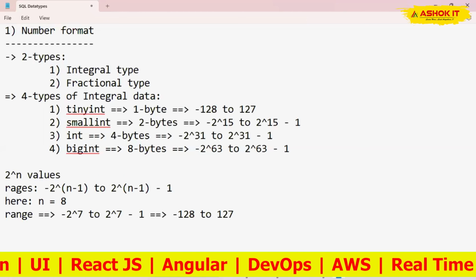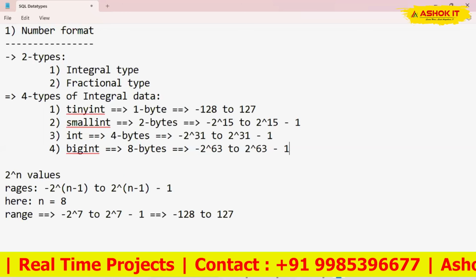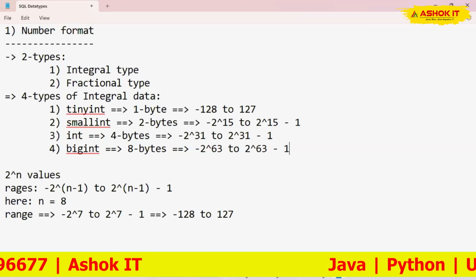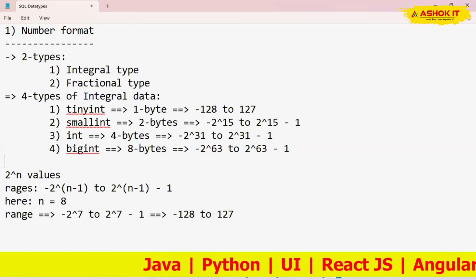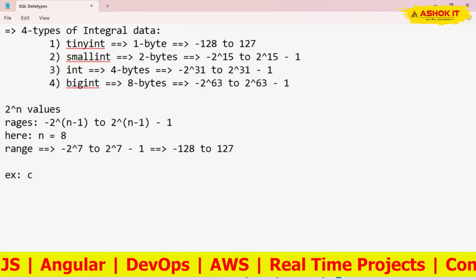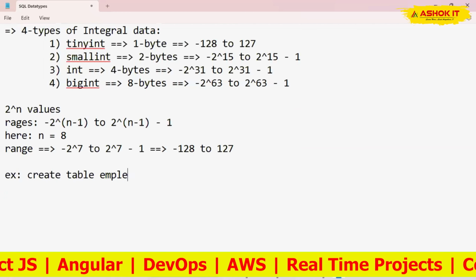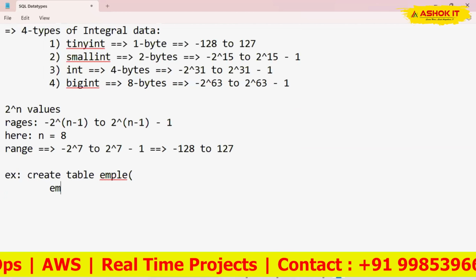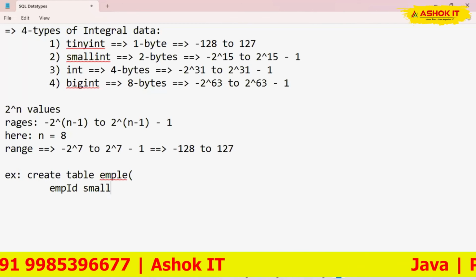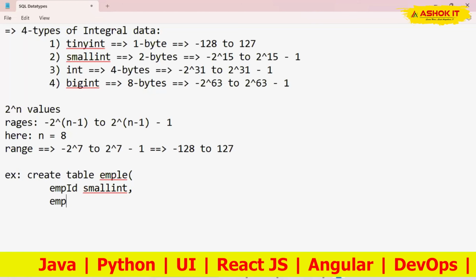So when we want to define data in integral format, numbers which do not have any decimal point are called integrals, and they can be represented in 4 ways. For example, create a table object with the name employee. The employee has an employee ID, which can be represented with the type small int.